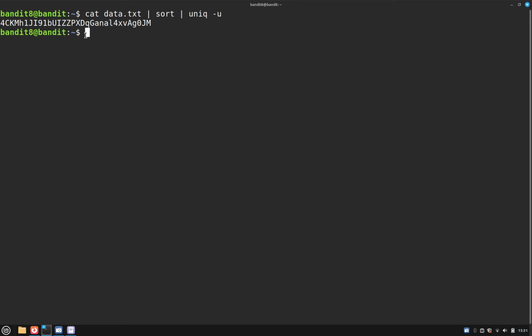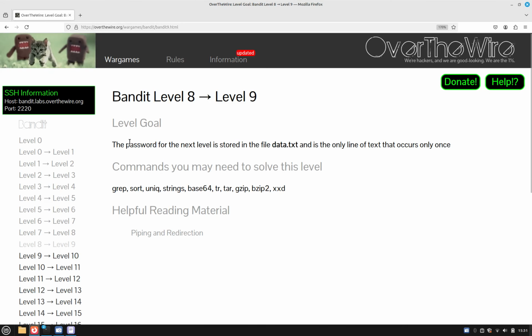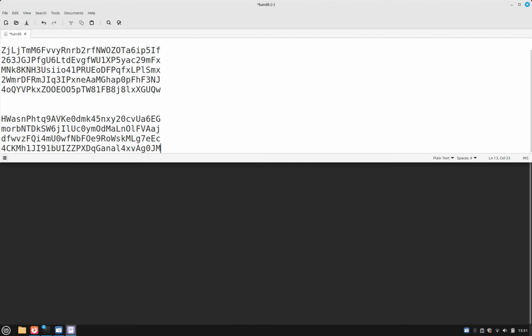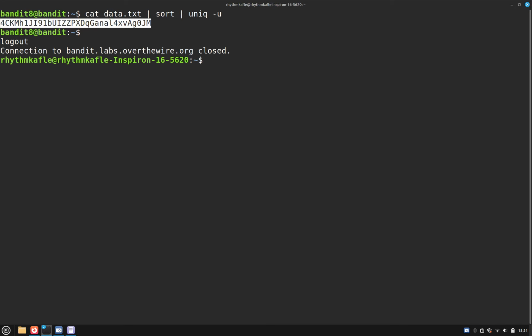So what we did here is, the description said that the line of text only occurs once, so we basically removed all the values that occur more than once, and this was the only line remaining. And this is our password. Let's store that as well, and we will log into Bandit 9.